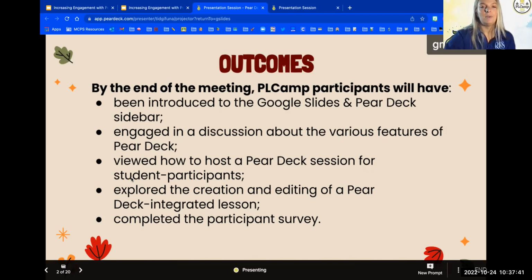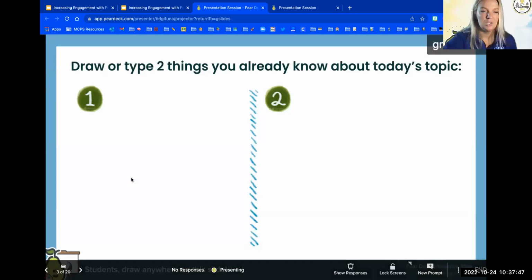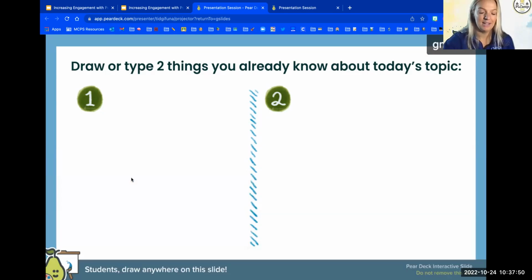So if you have signed in and you are one of my students on the PearDeck presentations, you have the option to draw or type two things you already know about today's topic. So of course, our topic today is PearDeck. On your copy, draw or type two things you already know about today's topic.